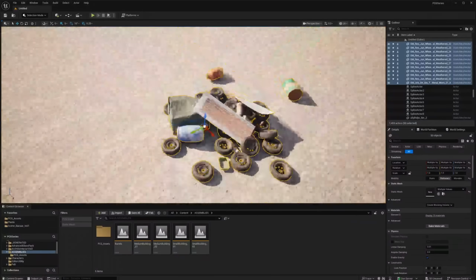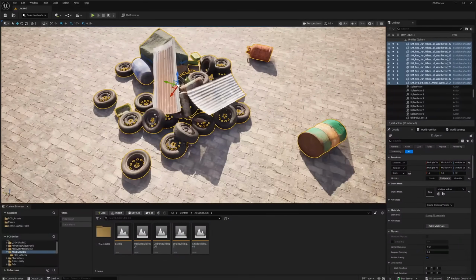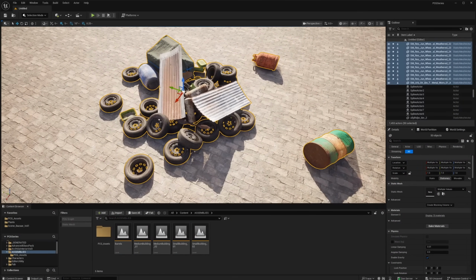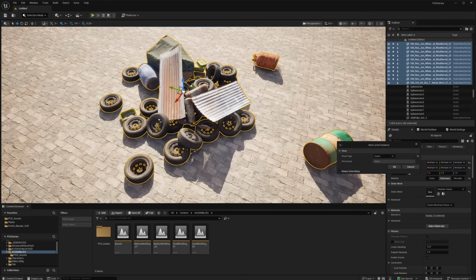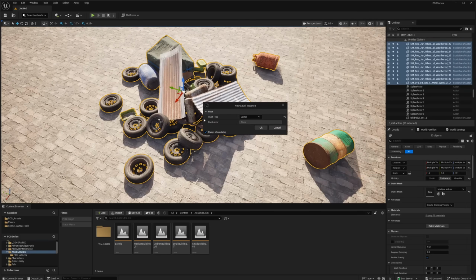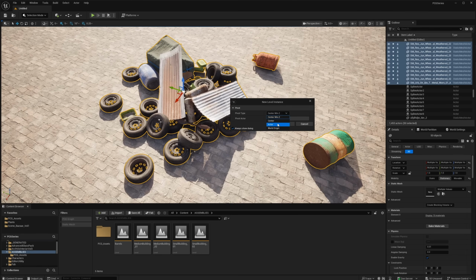Okay. So now that I have everything selected, I can right click and browse here to the level submenu, then create a level instance from these objects. And this will ask you where should be the pivot of this newly created level instance. I'll choose the center option, and this will create my level instance pivot in the center.